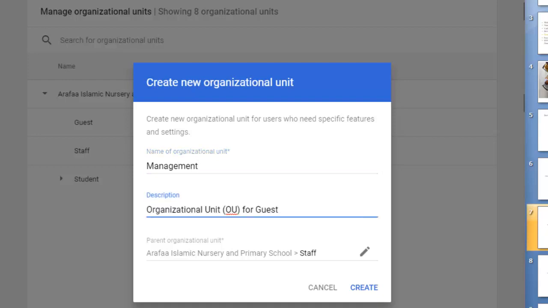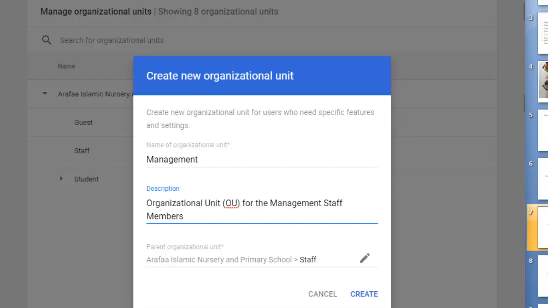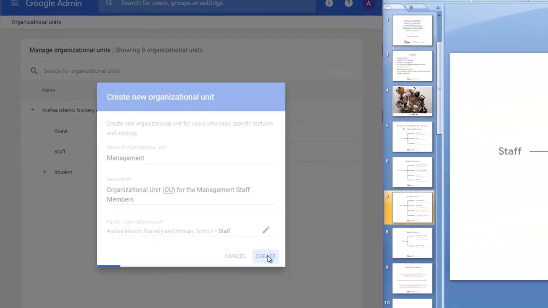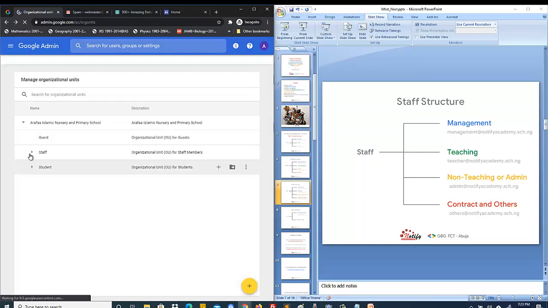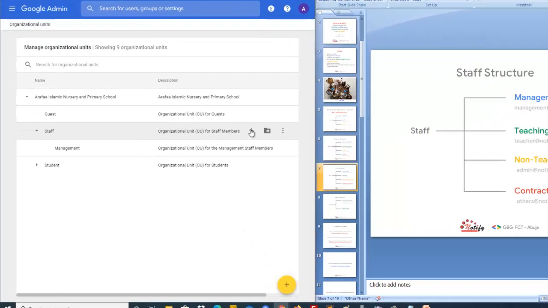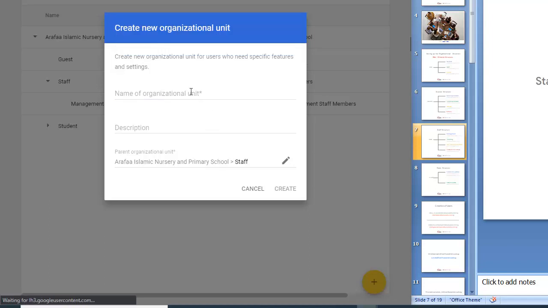Then we have OU for the management staff members. Organization for the management staff members. So management. Then we have another one here. Let me just be sure. Okay. I think we got this one right. Next one. For staff, we're gonna have teaching here. Teaching.